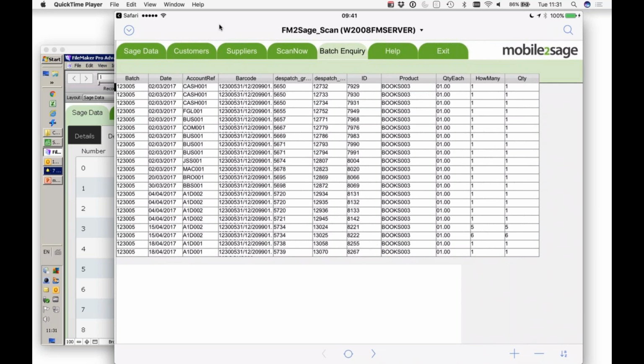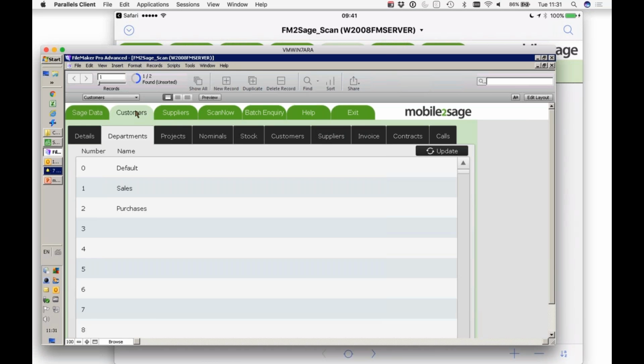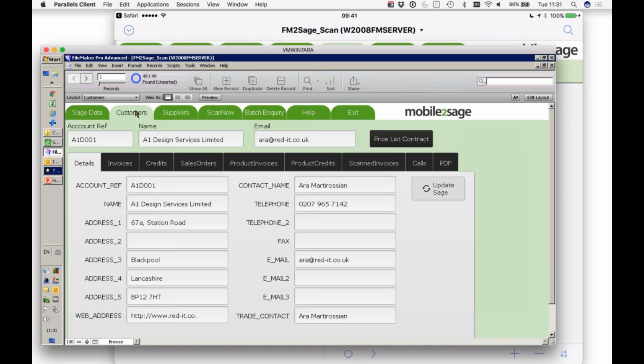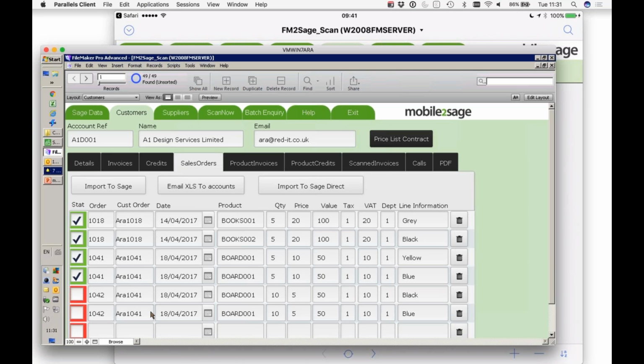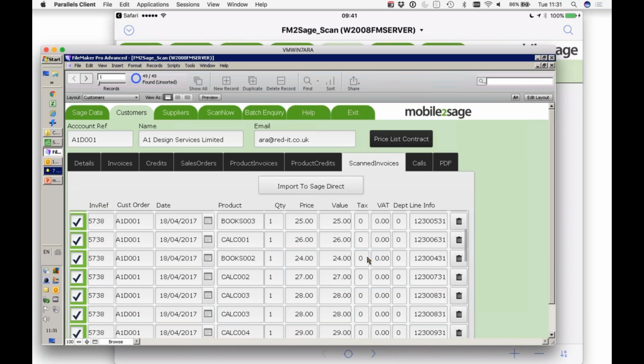So let's go over to the Sage site and see what we can do with the data that I've just captured on my mobile device out in the field. If I go to the customer record on A1D and look at the sales orders, I can see that is immediately available to me. There's no importing, exporting. Because it's a hosted solution, everybody shares the same data set, so it's immediately available.